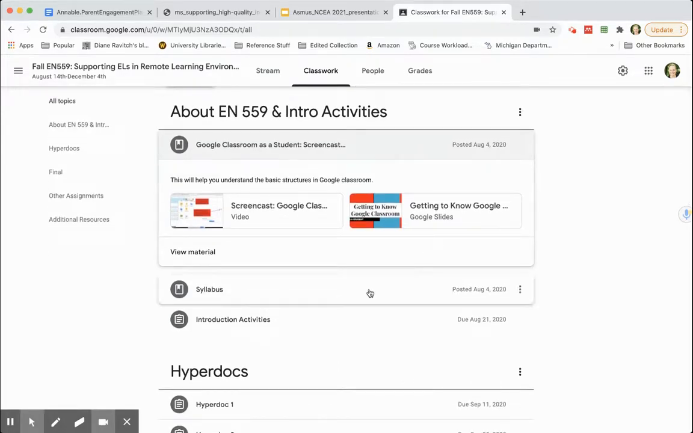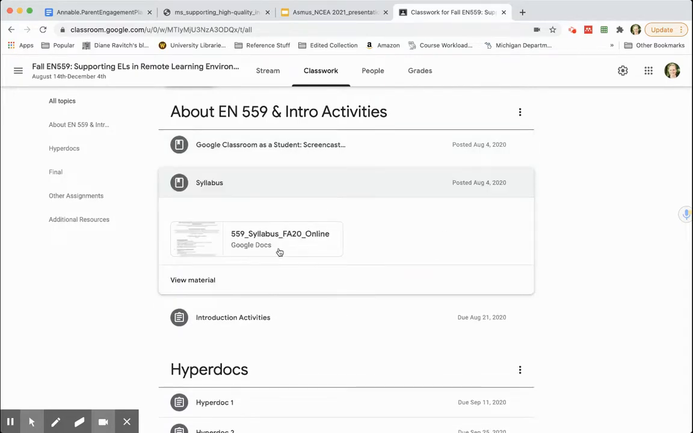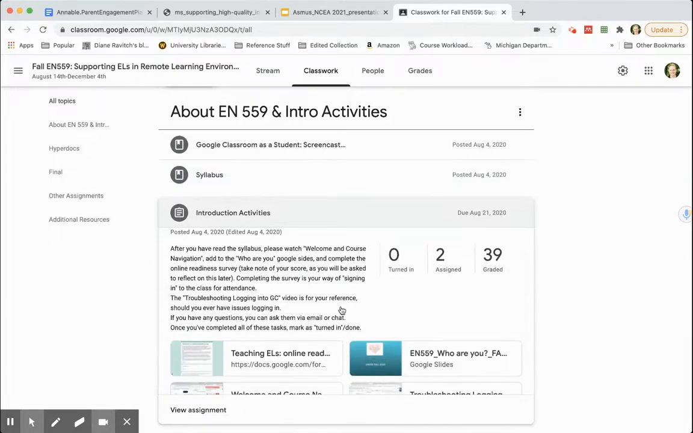So I did include a syllabus. It was a pretty condensed version of what I normally do. All the assignments and things are built into the course, but this also includes my contact information and other things, and lays out the assignments as well.